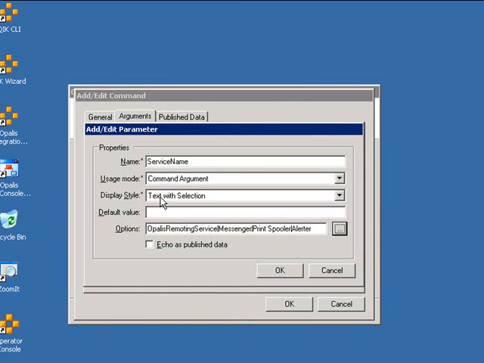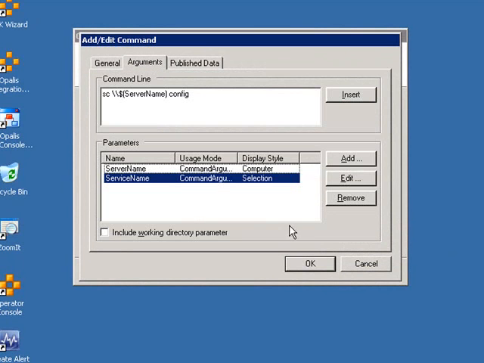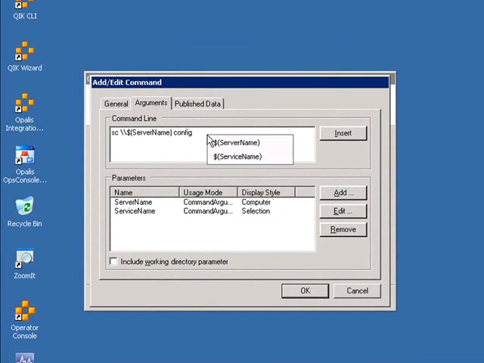option here, we're choosing text with selection. And here are our available selections. You'll see that once we get to the Opalis product itself. We're going to click OK. And now we have service name as a parameter. Now once again, we have the ability to click where we want, right click, service name. Now we have one more part of this to go. That's password equals space and then what the password is.